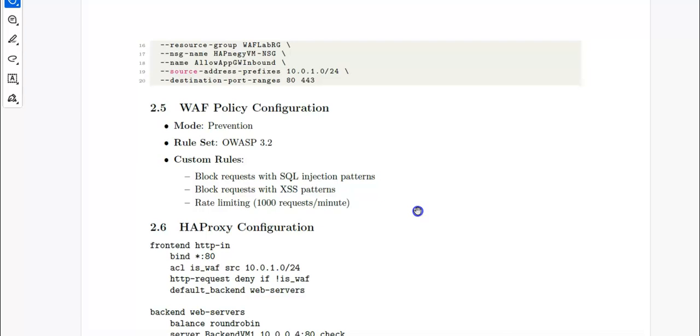To wrap up, this lab demonstrates how combining WAF, HAProxy and NSG creates a strong web application security framework. I hope this helps you understand the power of layered security in the cloud.